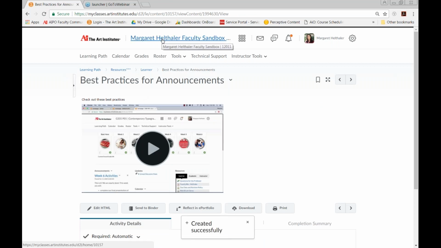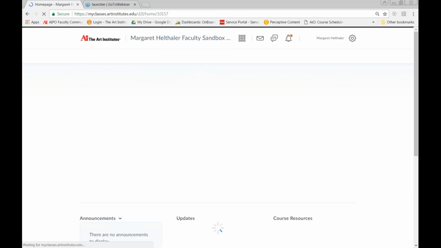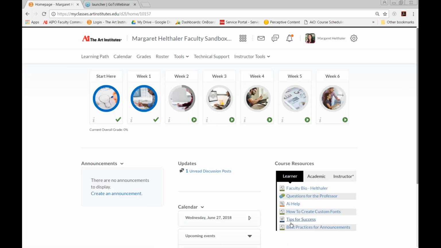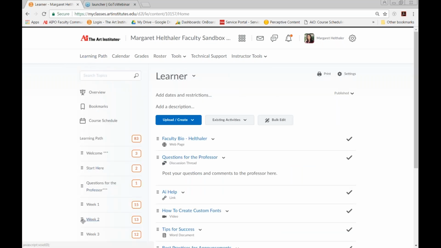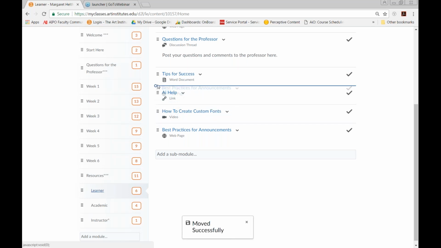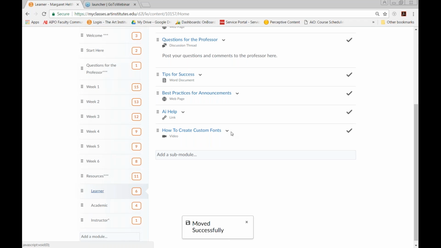And if I go to the course home, you can see that that's there now as well. And if I go back to the learning path, I just wanted to show you that you can reorganize that information if you want it to be in a different order. If I go back here, just by clicking on this, if I wanted this to be under the questions for the professor, I can reorganize it just by clicking on these little handles here and moving it.